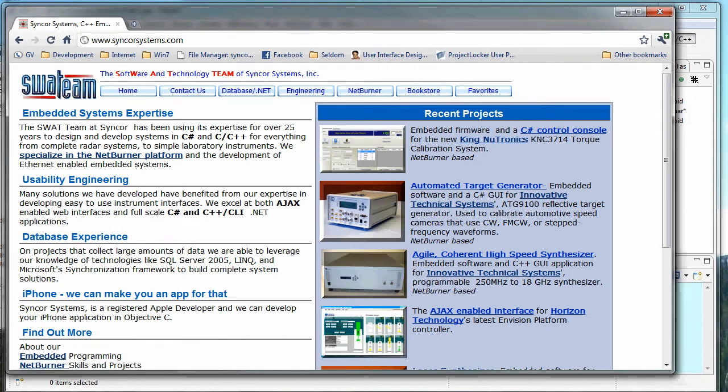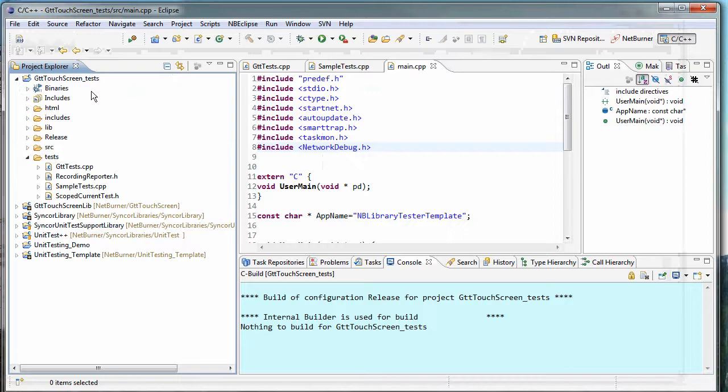We're going to do a quick demo here on actually writing some tests with the project. So this was from setting the unit testing template up. We gave it a new name and imported it. Now I want to test this screen library here, the GGT touchscreen library, and it actually uses the Syncor library. So I'll probably just write a test on something in the Syncor library because it requires the most work.